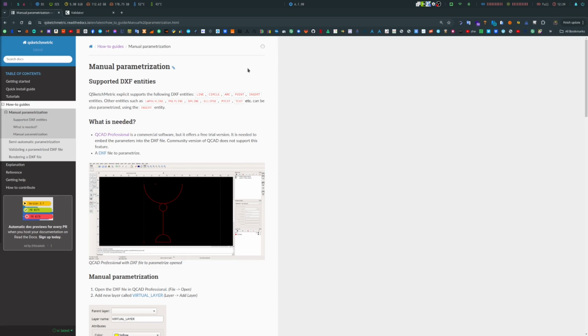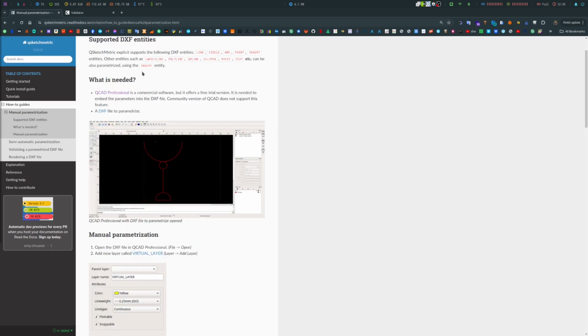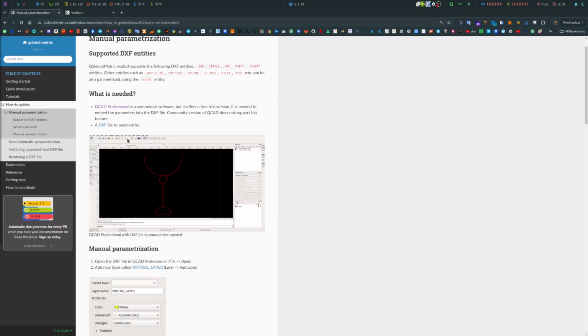Welcome to QSketchMetric tutorial. In this episode we will focus on manual parametrization of a DXF file. We'll closely follow the how-to guide from the QSketchMetric documentation. Alright, let's begin. First of all, what's needed?